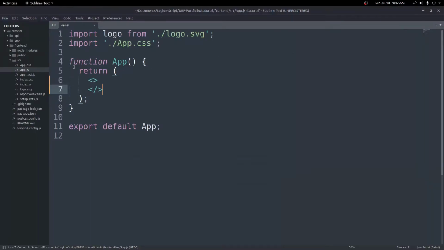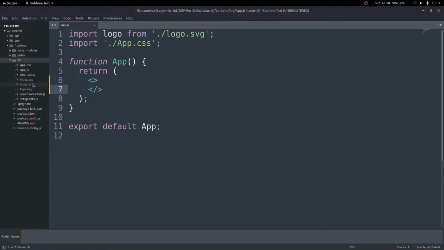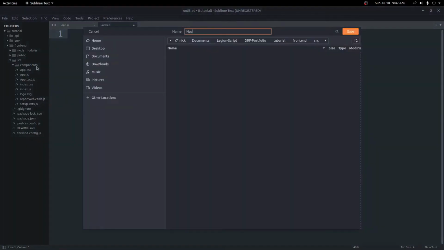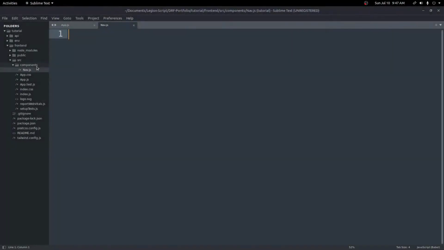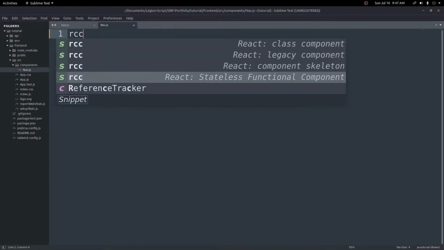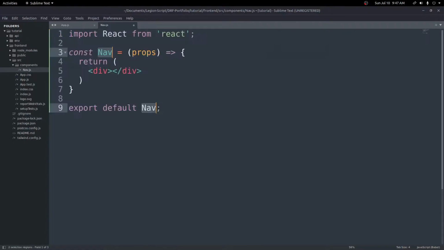Okay. First things first, we want to add a nav component. So we're going to have a nav bar. We're not going to make the nav bar work at the moment. We're going to go ahead and just create it though. So inside the source folder here, I'll create a new folder. I'll call it components. Inside the components folder here, I'll create a new file and I'll save this as Nav.js. And I can go ahead and generate a new React component. And I'll generate a React stateless functional component. And I'll delete the props out of that. There we go. Okay.